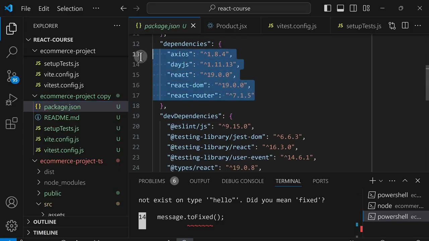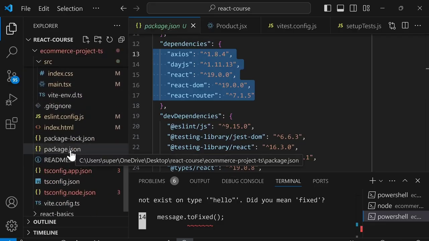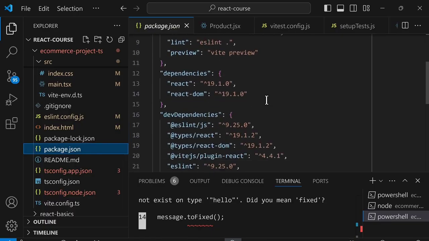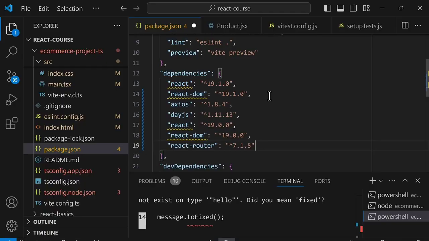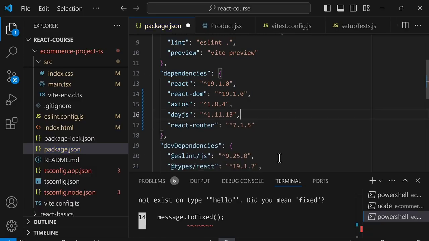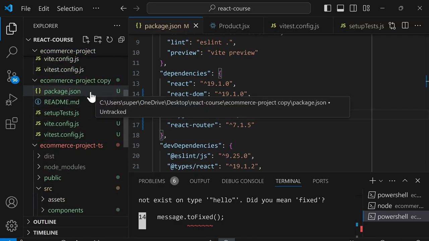We'll select the dependencies and copy. And then in the TypeScript project, open package.json. And in these dependencies, we'll type comma and paste. And then we'll remove any duplicates. So we'll remove React and React DOM and save. And we'll scroll back up and open package.json.